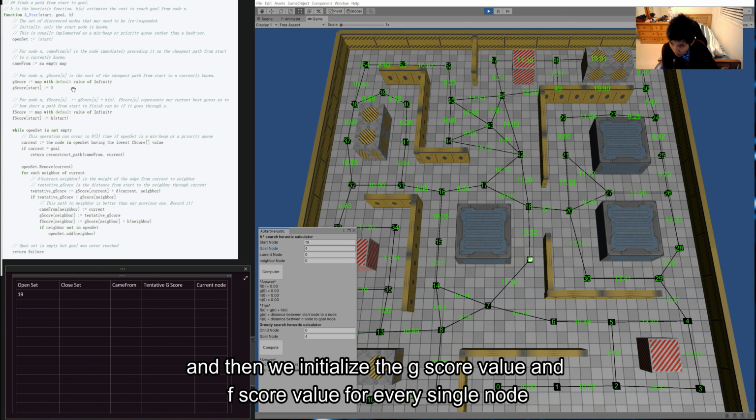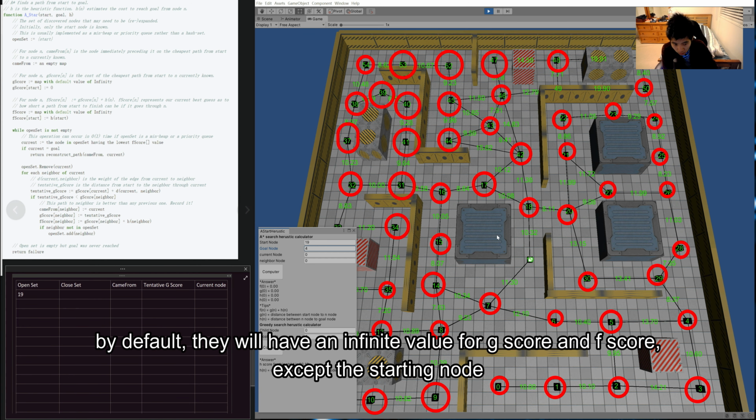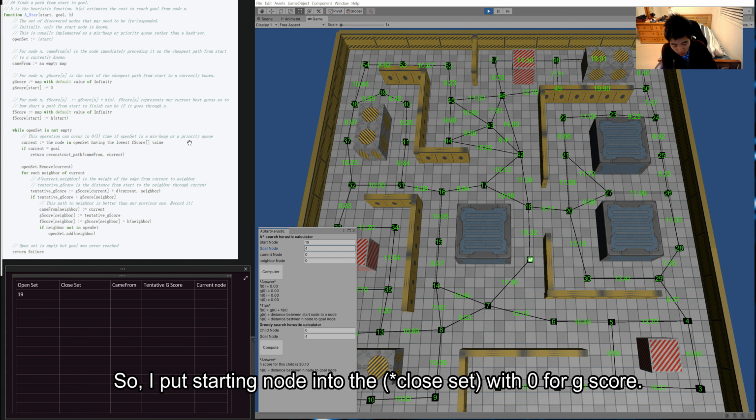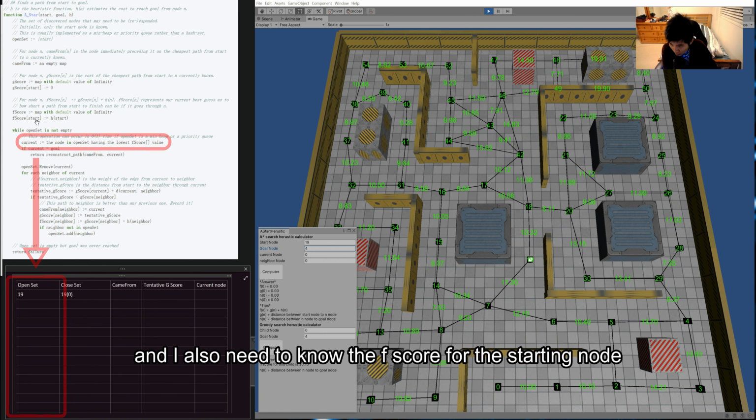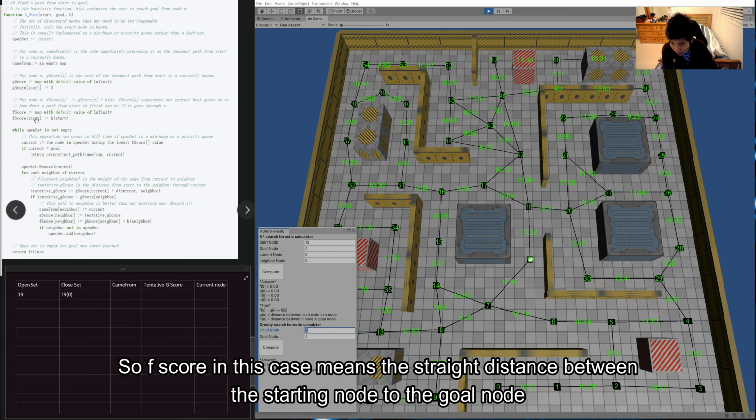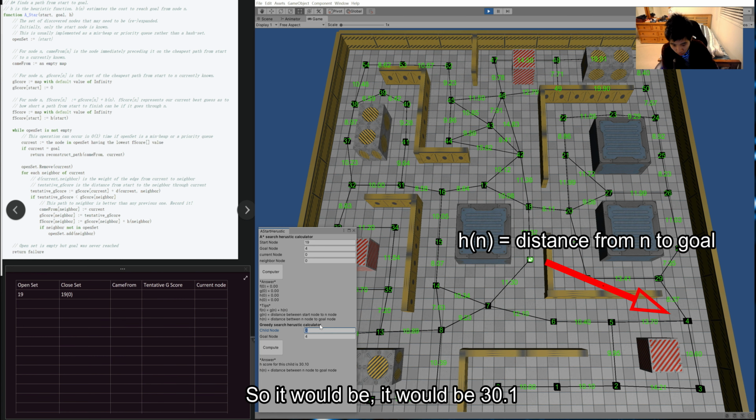And then we initialize the G-score value and F-score value for every single node. By default, they will have an infinite value for G-score and F-score, except the starting node. So I put the starting node into the open set with 0 for G-score, and I also need to know the F-score for the starting node. So F-score in this case means the straight distance between the starting node and the goal node. So it would be 30.1.